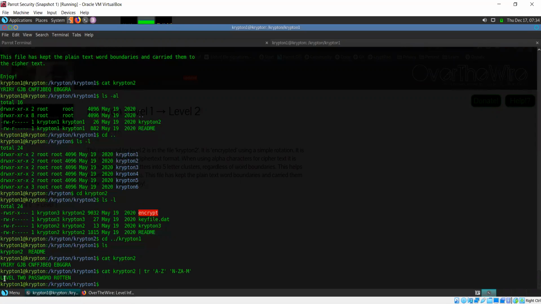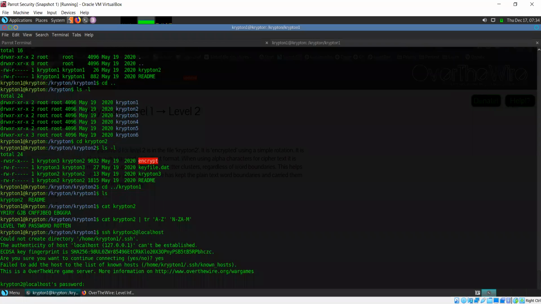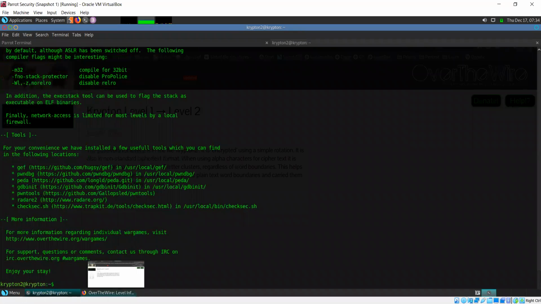Level 2 password: rotten. Rotten is the password. So let me try it on localhost. Yes, the password is rotten and I'm logged in now.